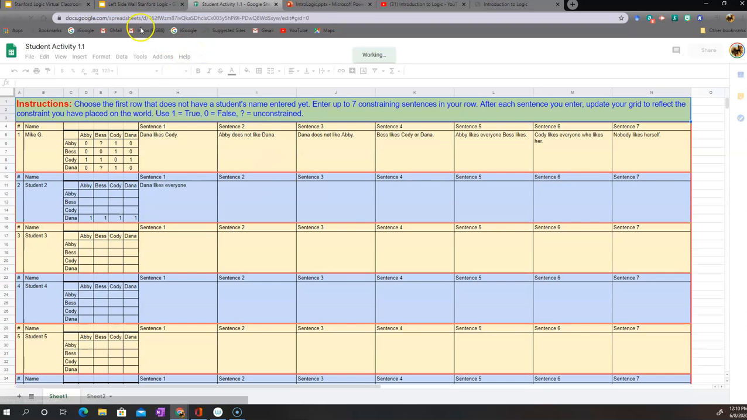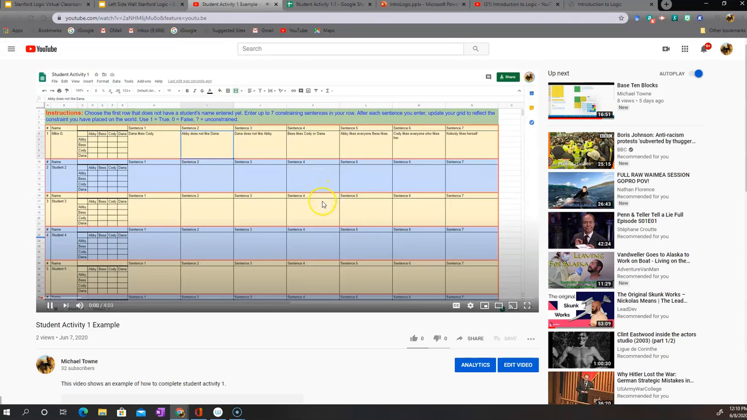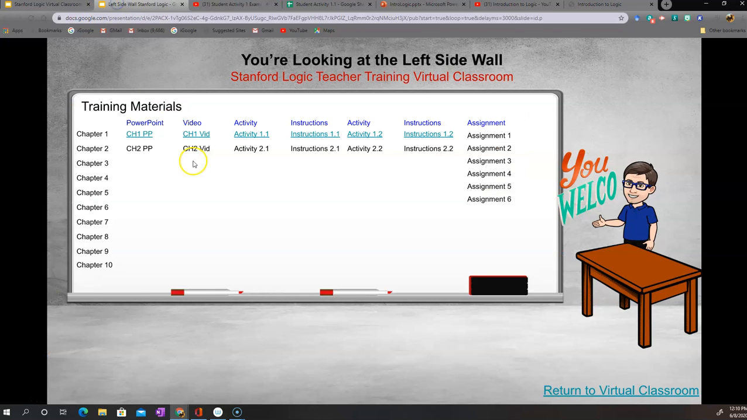Loading a little slowly, but it'll take me nonetheless to the activity. And so there's the activity. If I were to click on this, it'll take me to the instructions of the activity. Okay, so that should be self-explanatory once you understand the basics of it.